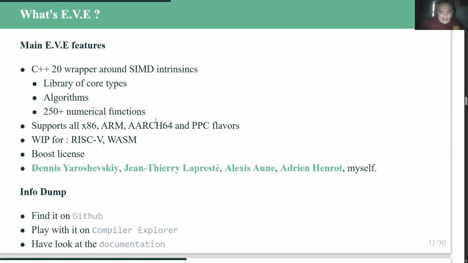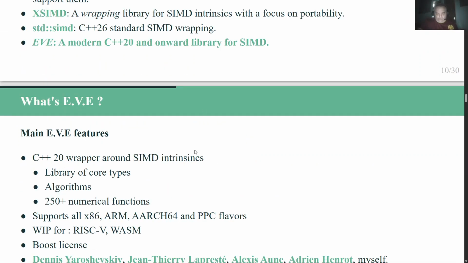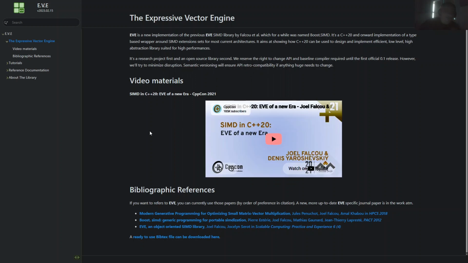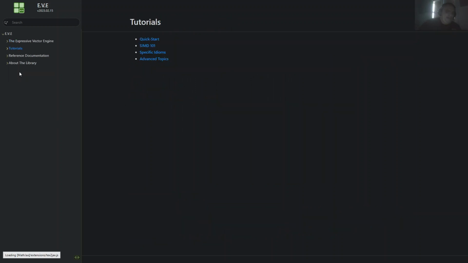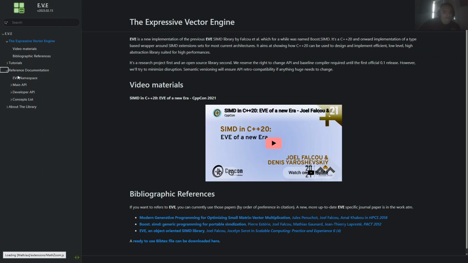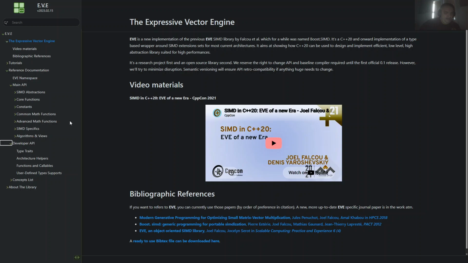So as I said, we are on GitHub. You can play with us in different places, and we have some documentation that has a bunch of references. You get a bunch of tutorials if you want, and different things. We also have reference documentation at the user level, at the developer level, and whatnot.